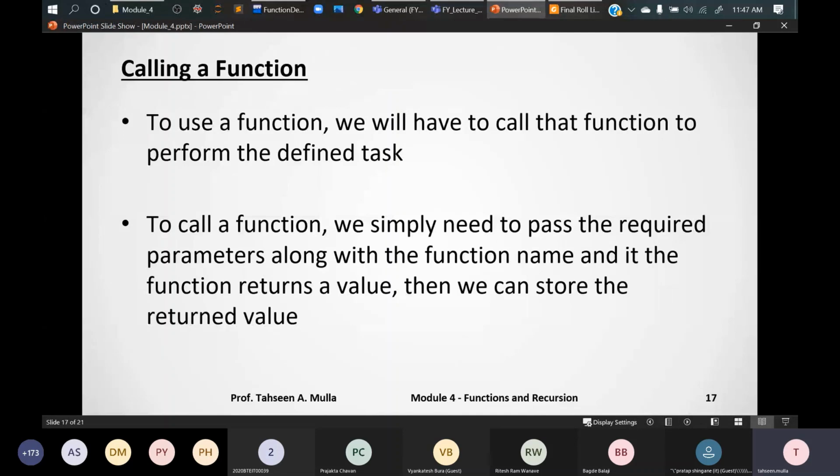Now, if you're going for multiplication, there must be at least two parameters, right? Suppose you want to go for cube, so you'll be multiplying three parameters. So depending on the number of parameters, the name of your actual function and the parameter list must be known to the programmer, along with the function name and its return type. Then we can store the returned value.